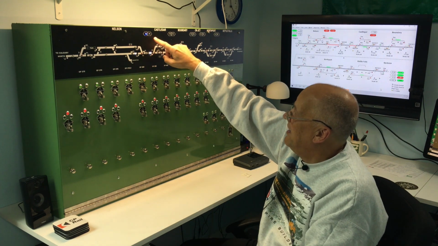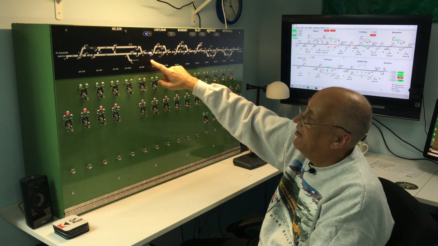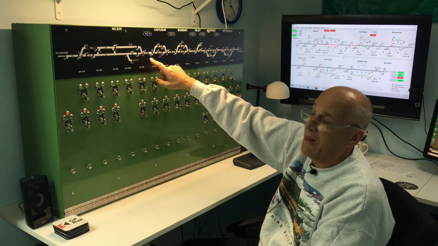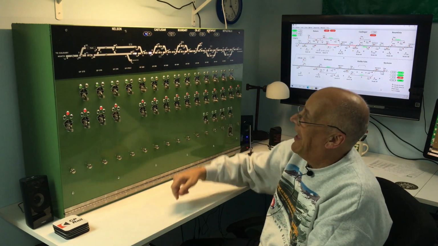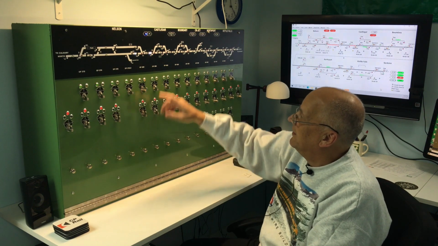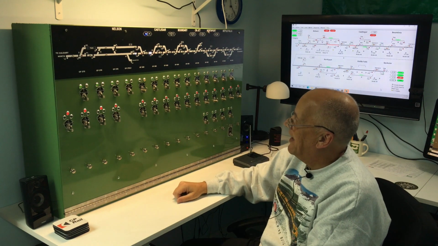In addition, these are the directional indicators. So the machine is telling me as the dispatcher that this train is not only in this block, but I know it's moving to the left, or in the case of my railroad, northbound. So I can see both the direction and where that train currently is.